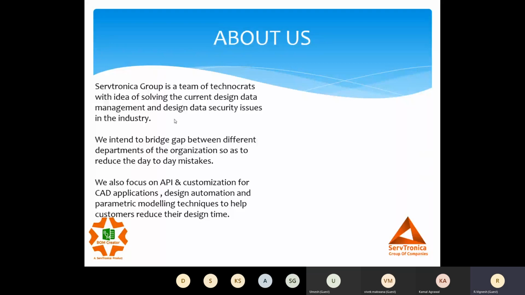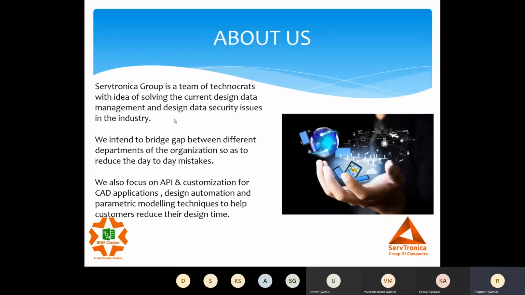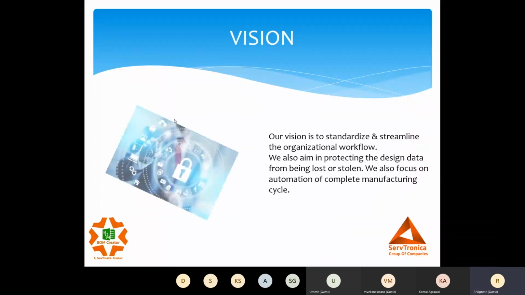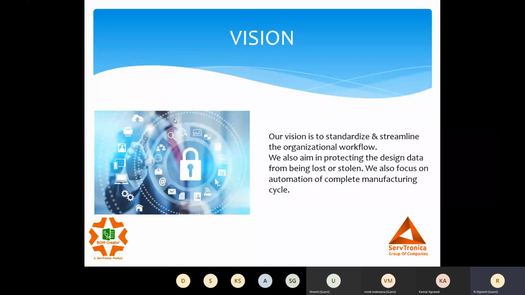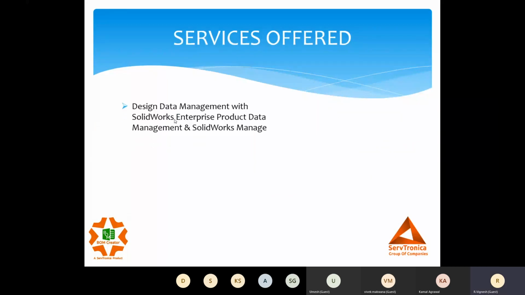We are a small team intending to bridge the gap between the different departments of the organization, right? We have a vision of streamlining the day-to-day activity of the workflow in the manufacturing segment. We help in the complete design data management and design data security. These are a few of the services we offer.